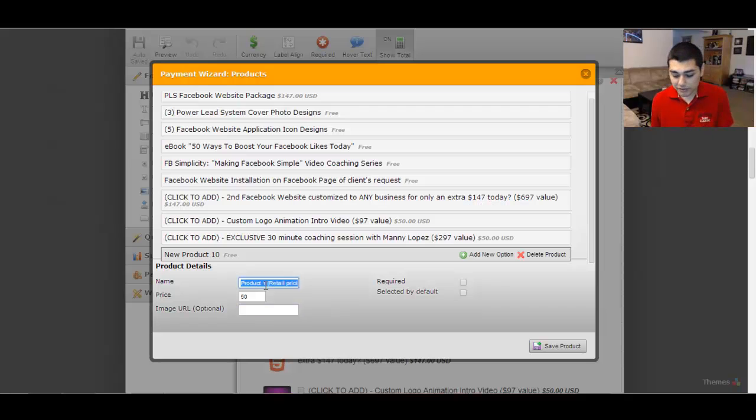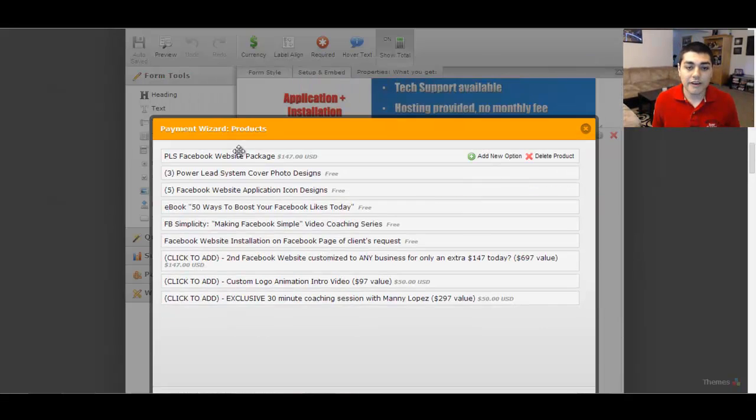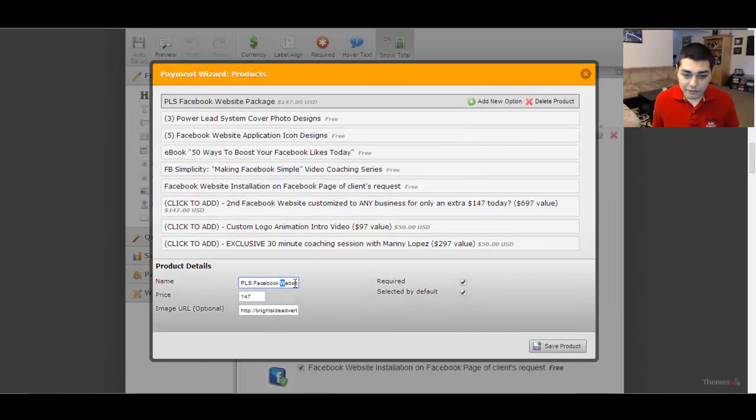And one other thing I was going to show you guys, or asked me to do when I get in here, is add in that value package. So a Facebook website package, retail is $697. And then bam, offer it for $147. And as you can see, it's required and selected by default. Selected by default means as soon as they go into the sales page, that option is automatically checked off. So that price point is already being tagged along to the subtotal.